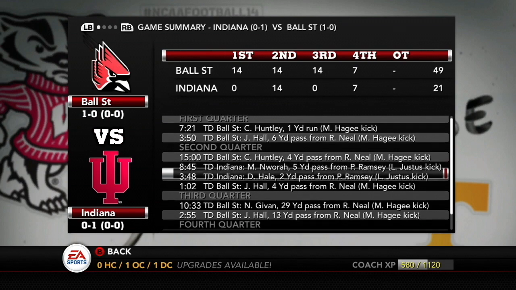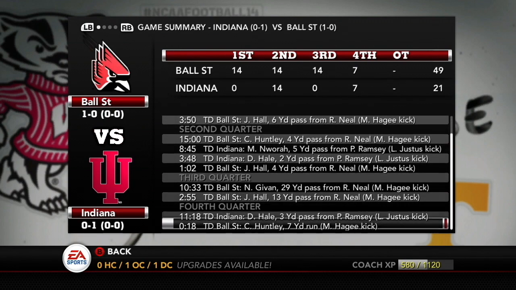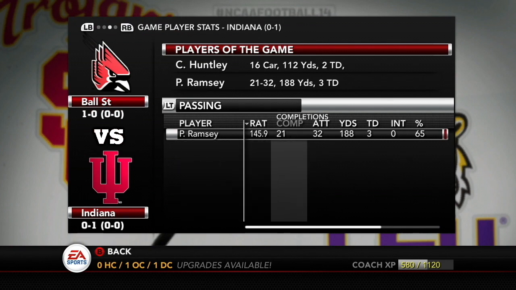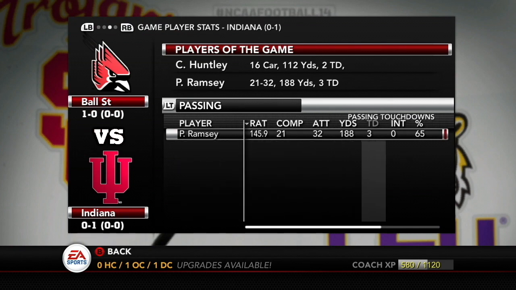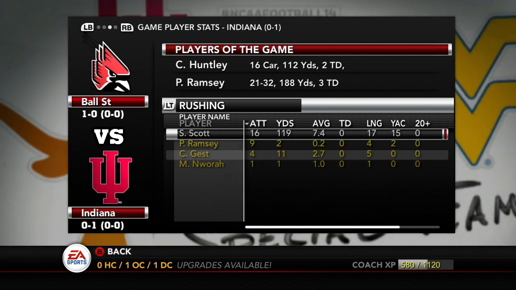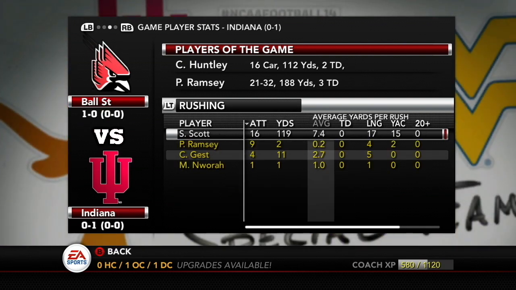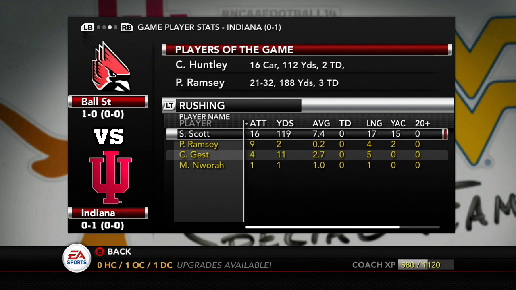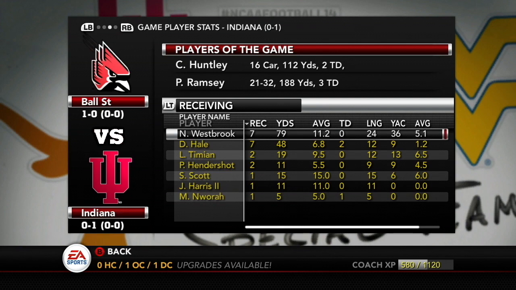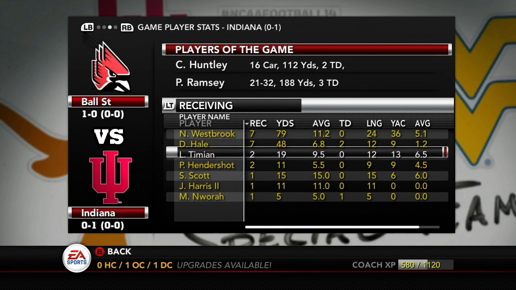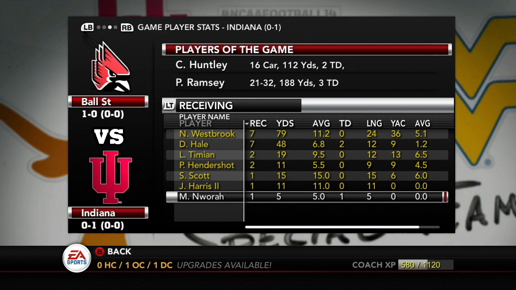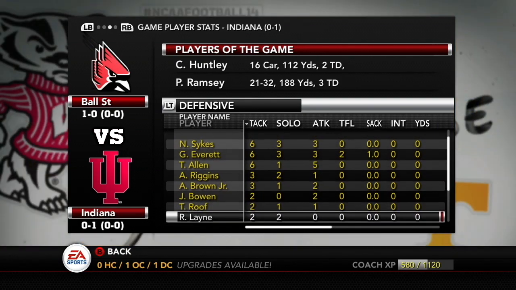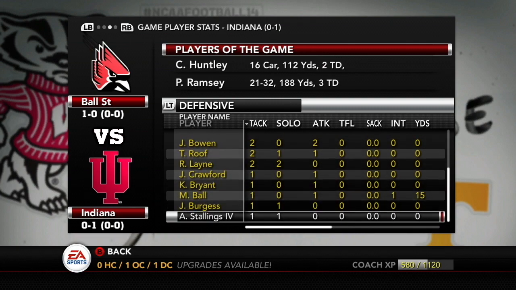Indiana, coached by Eagle Ninjask, E.J. Moeller, is not so lucky. They lose 49-21 to Ball State. It wasn't the fault of the quarterback play, though, as Ramsey went 21 of 32, 188 yards, 3 touchdowns. He's got 16 carries, 119 yards. And so the offense did well. It's just the defense gave up 49 points to Ball State, and it's going to be hard to win when you do that. Westbrook had 79 yards receiving. Defensively, obviously not much to write home about when you lose 49-21.